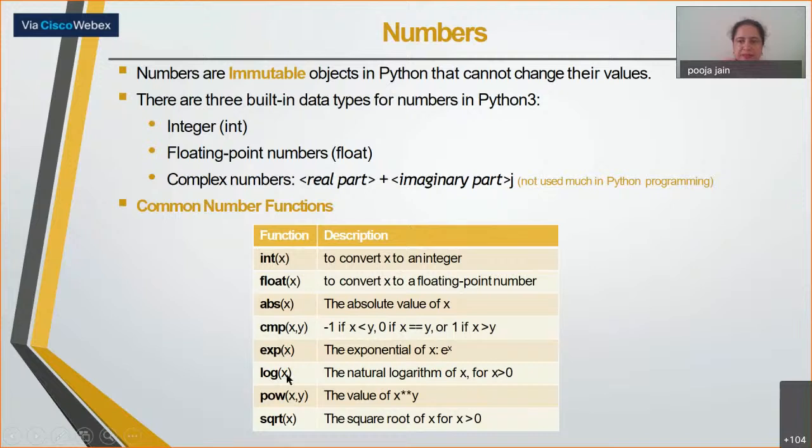These are the different functions which are available: int, float, abs, cmp, exponential, log, power, square root. I can find out the power by using two multiplications. Square root also is one of the functions which I can use. So just modify the program and find out the power instead of multiplication with 50. CMP is comparison. You are comparing X with Y. So the output would be -1, 0, or 1. Once we do the conditional statements, we'll see that.